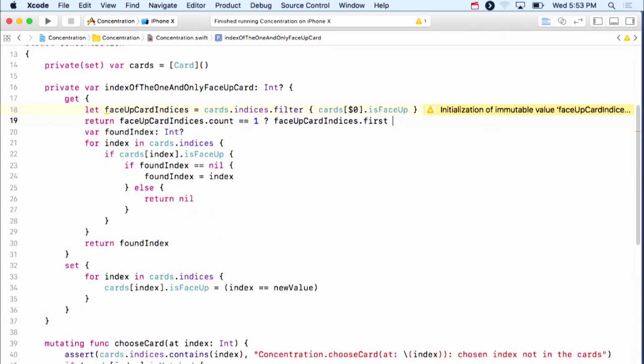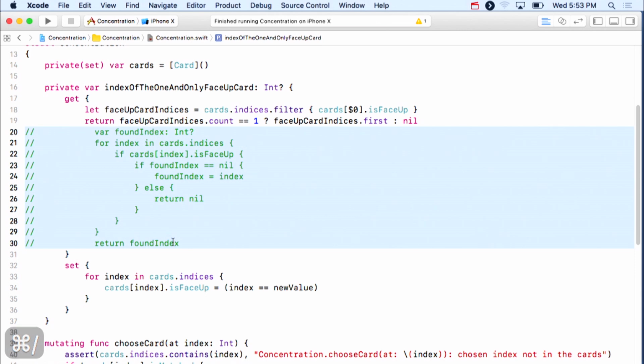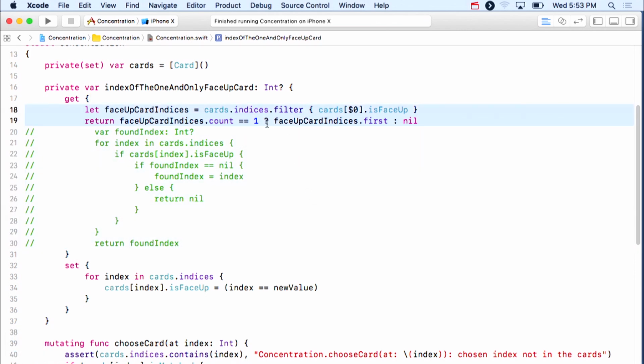First is just a collection method that returns the first thing in the collection. Otherwise, I'm going to return nil, because we either have 0 face-up cards or we have more than 1. In either case, we'll return nil. So I don't need any of this stuff right here. Okay, so this is a lot cleaner than this whole thing. Everybody agreeing with that? And a little more readable, too.